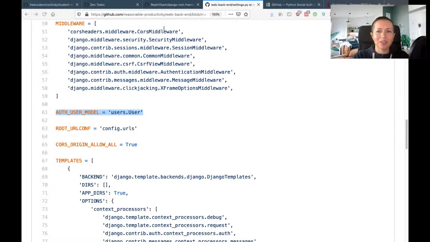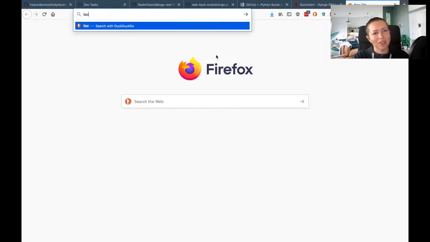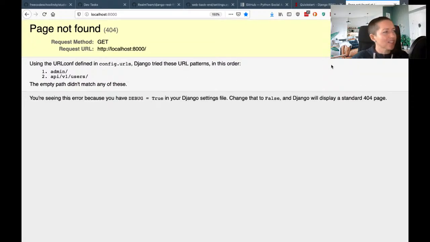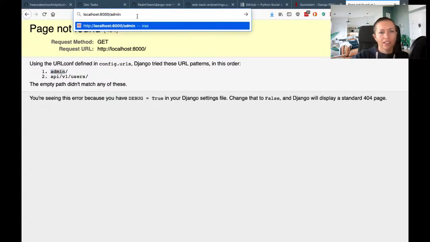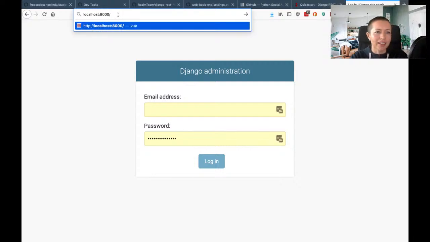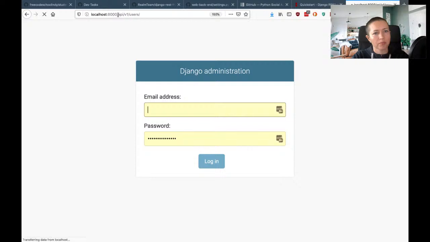Sweet! Okay, let me go to port 8000. Localhost 8000. Awesome! And it's giving me a 404, but you can see it's telling me that I need to be going to /admin or /api/v1/users. So let me go to /admin. Of course, I don't have a superuser created, so I can't log in here yet, but I'll do that in a second. Okay, let me go to the API, see if that works. v1/users.